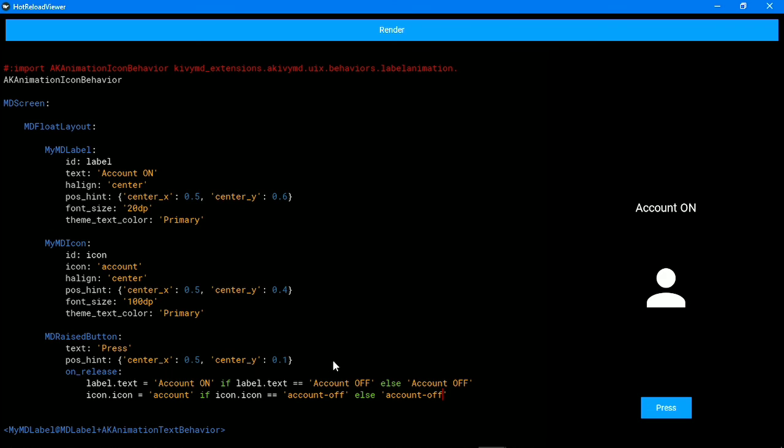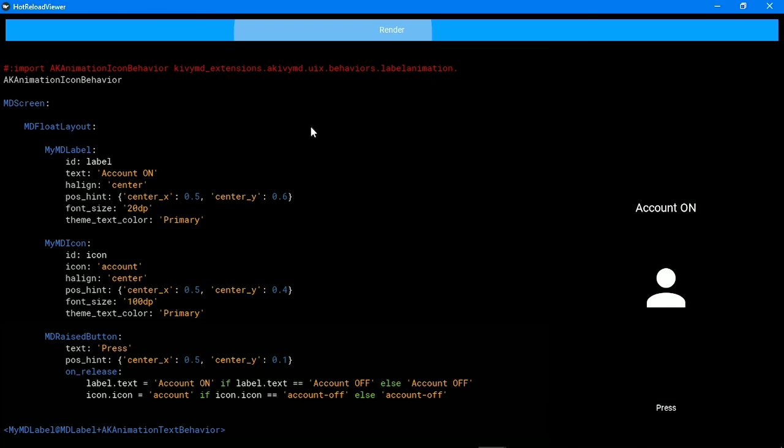So everything has been done, and if we run the code and press the button, we will be able to see the animation.